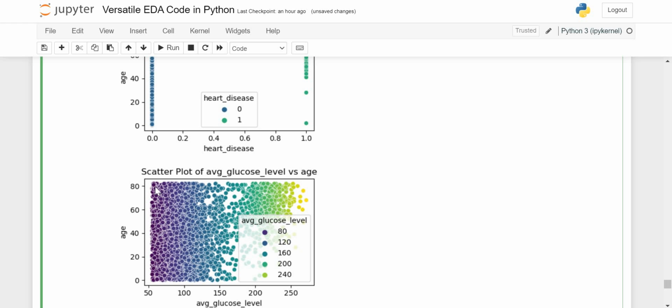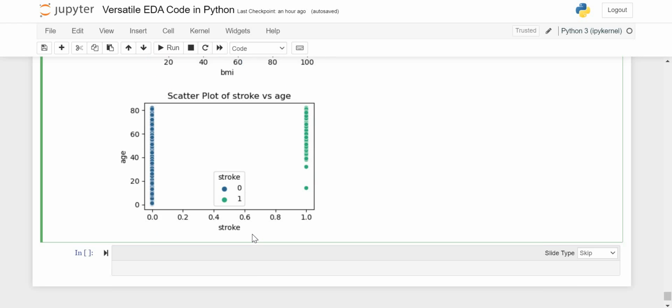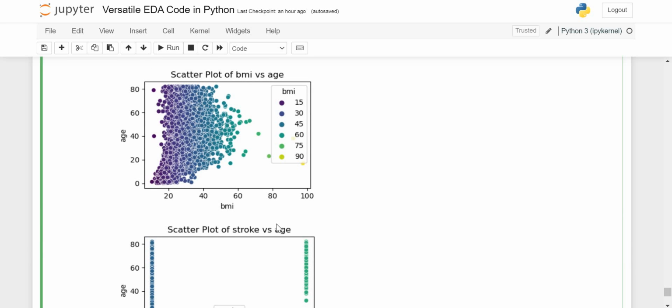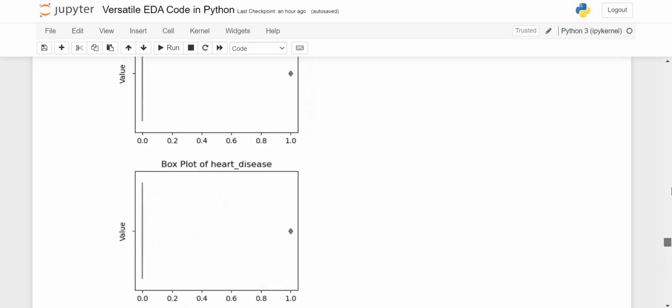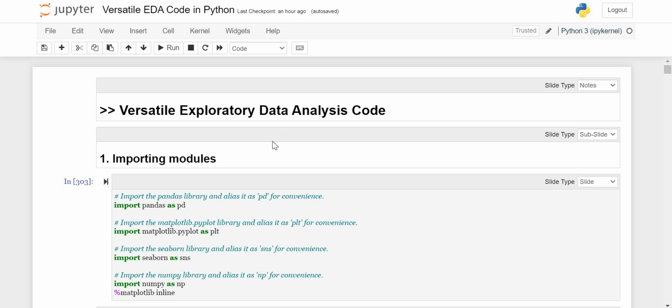You can see a sense of clustering here in the scatter plot of glucose level versus age. Then we have another cluster somewhere here. So this is a way for you to have an overview of your data. Then this is another interesting piece of information. These are outliers, and you may want to ask yourself, why do we have this outlier here? So do some further analysis, and you can see the structure of the scatter plot of BMI versus age. So basically, this is what versatile exploratory data analysis does for you. And I think you've learned one or two things in the code.